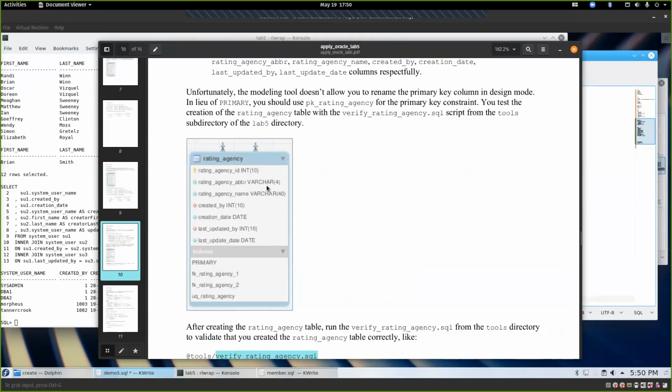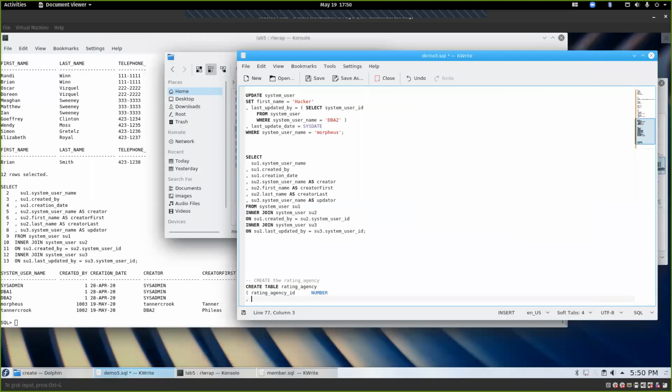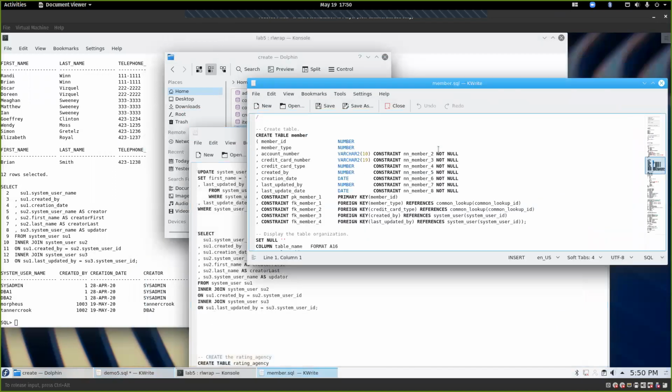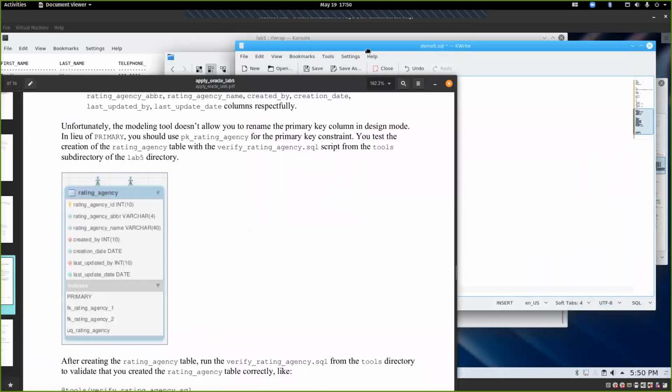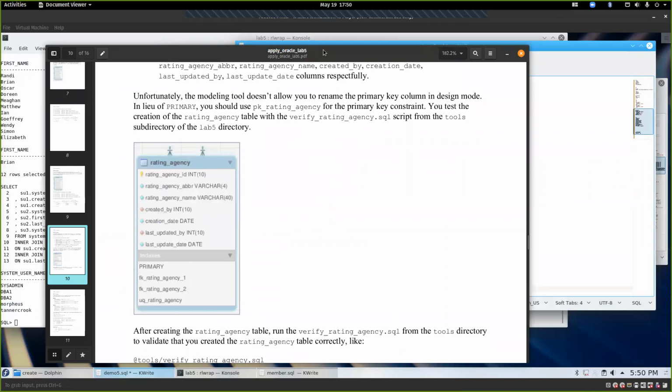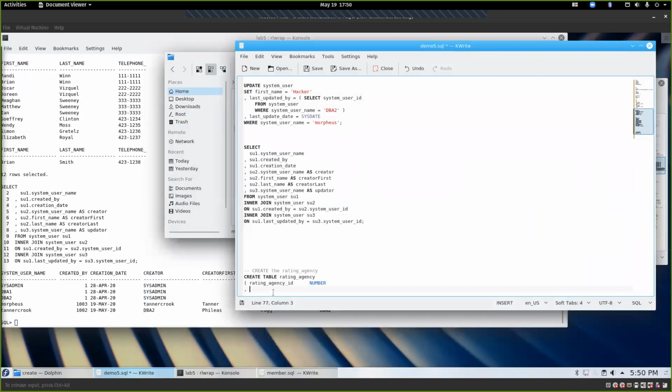You'll notice that this says varchar 4, and this is another one where we have to finagle a bit. If we pull up this other file, you'll notice it says varchar2. We're going to use varchar2 because we're in Oracle. The image in the instructions was created from MySQL, so that's where the difference comes in, but it's not too bad. So we're going to create rating agency underscore ABBR, short for abbreviation. We're going to put varchar2, and it wants a size of 4.